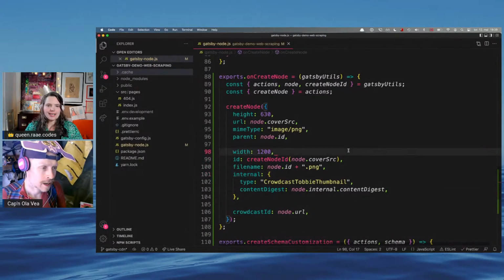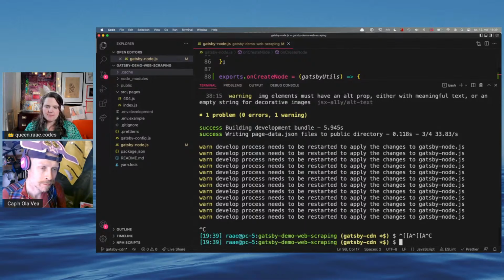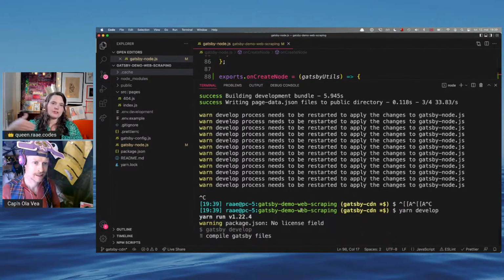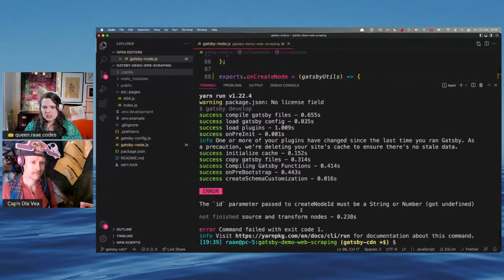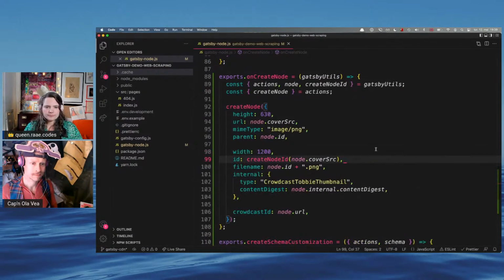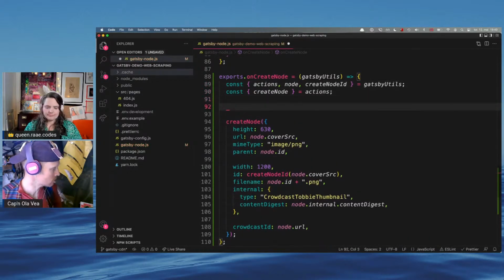So to me now, it seems like if we do another run, we should be seeing these thumbnails. I like to stop and have a look at what now shows up in our graphical explorer to see where we're at. Oh, must be a string or number, got undefined. Well, that's no good. So it's saying that node cover source. Oh, because I'm doing this on all nodes. We need to do this only on Crowdcast webinars. Ah, yes. I think we did that on the YouTube thing, actually.